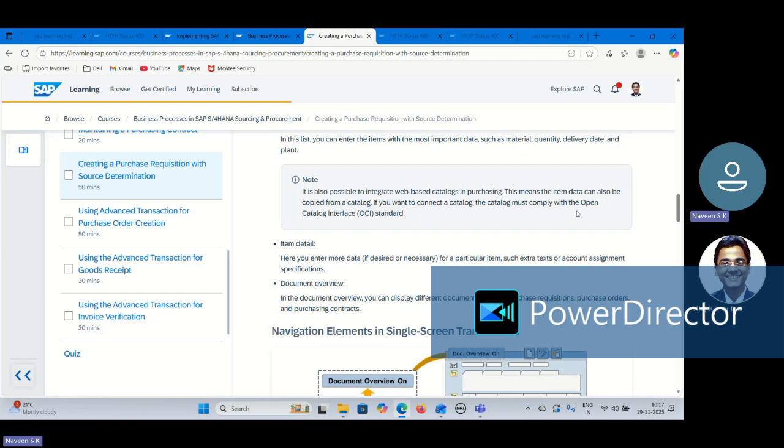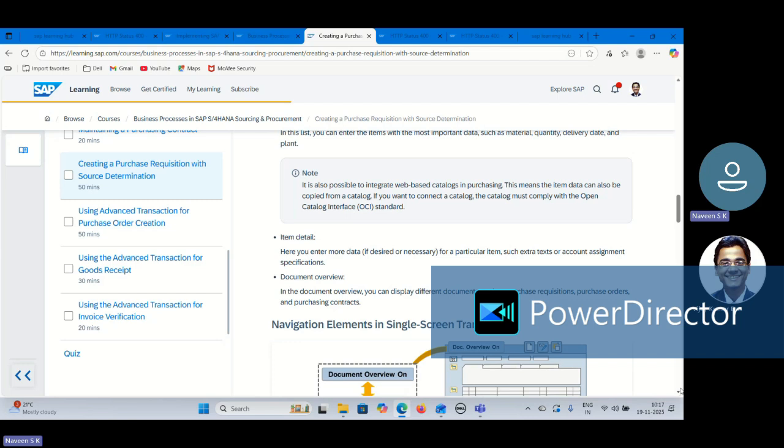So this OCI is nothing but the open catalog interface. This is an interface they have to configure by the technical team so that the user can access it. If the connection is not there, then it won't work with the catalog. Sometimes they will ask this also, to access the catalog, what is to be integrated or what is available in the system. So that is open catalog interface, and it should be connected or activated to the system.